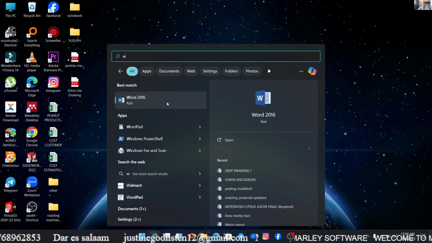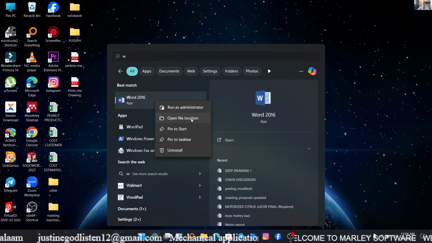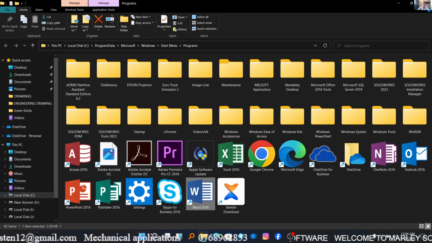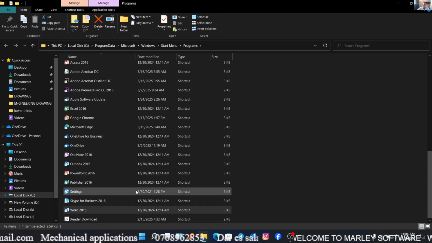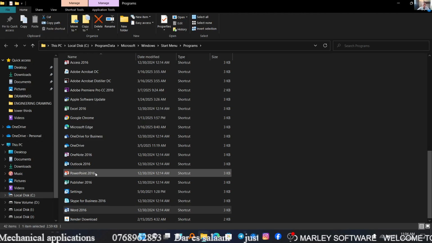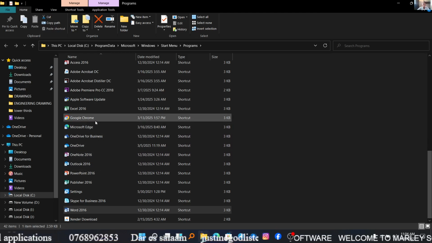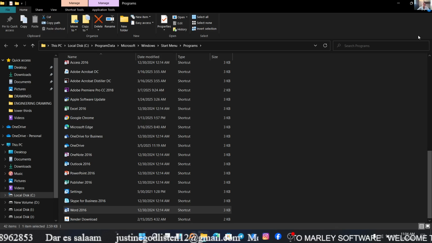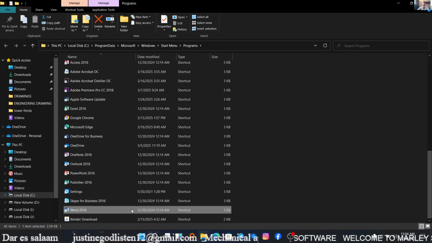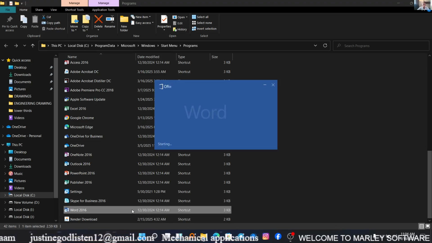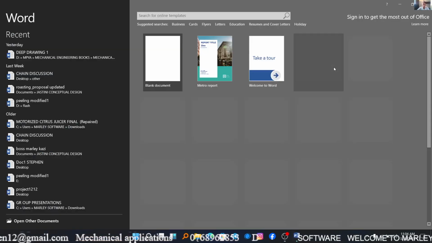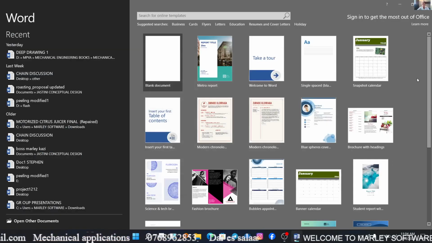If you want to see other products, you should click the mouse, then go to Open file location. Here you can see other products that are associated with Microsoft Office, for example Publisher, PowerPoint, Outlook, OneNote, Excel, Access, and so forth. So let me start with Word. Double click Word to open it. Our Word is already open.